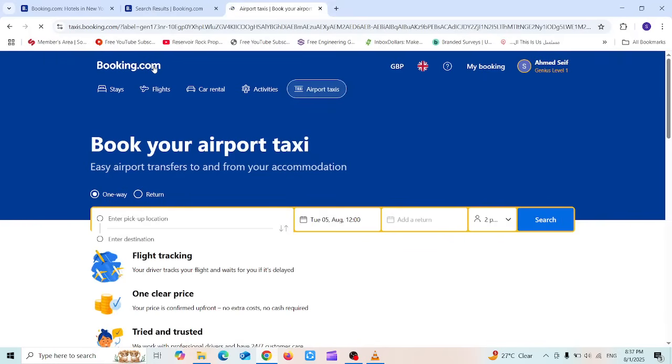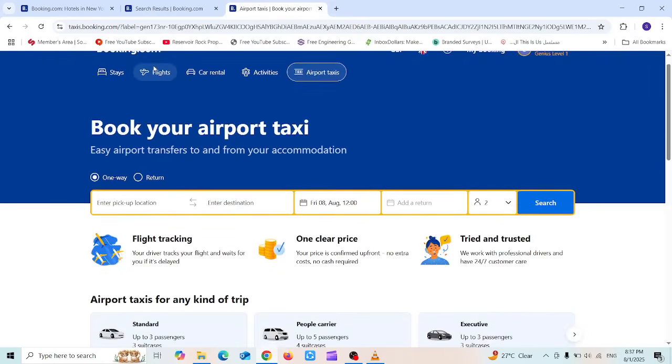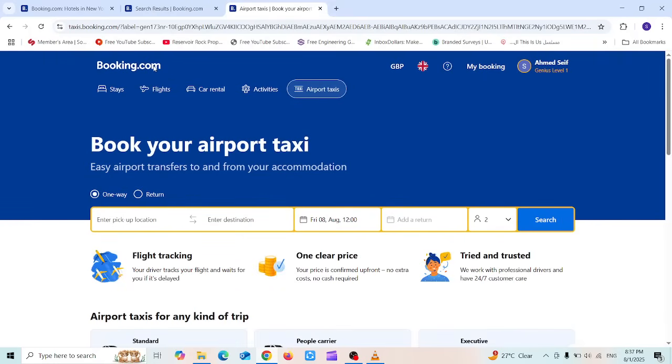So this is pretty much everything you need to know about Booking.com. Then there is just one missing part, and this is not for travelers, but in case you have a property that you want to sell on Booking.